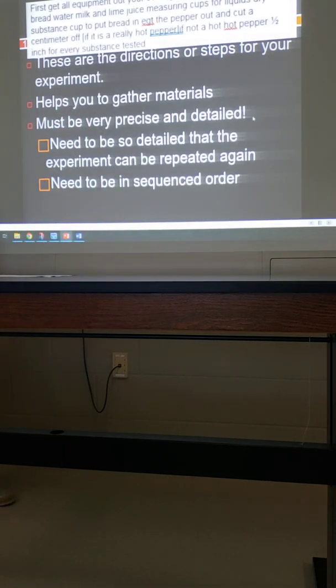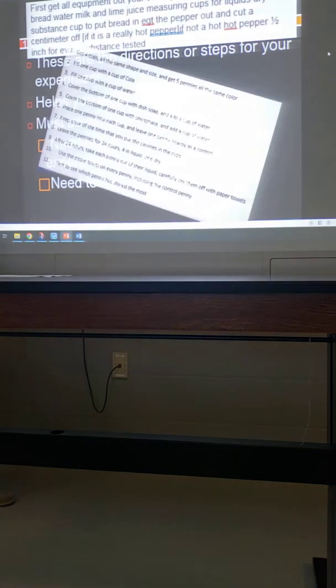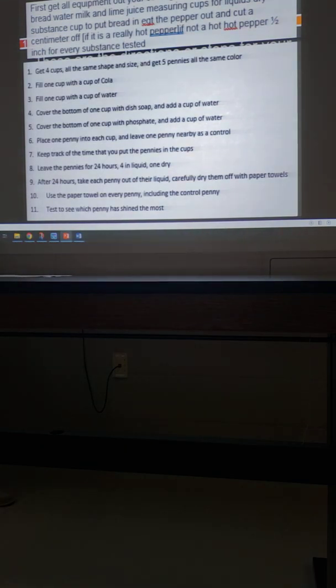All right. So here's another one. Same year, same 8th grade group. Number 1, get 4 cups all the same shape and size. Get 5 pennies all the same color. Number 2, fill 1 cup with a cup of cola. Number 3, fill 1 cup with a cup of water. Number 4, cover the bottom of 1 cup with dish soap and add a cup of water. Number 5, cover the bottom of 1 cup with phosphate and add 1 cup of water.